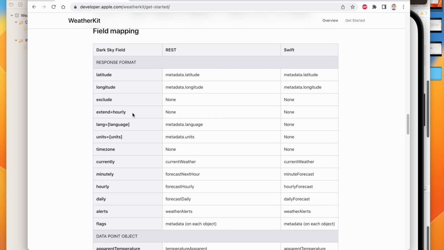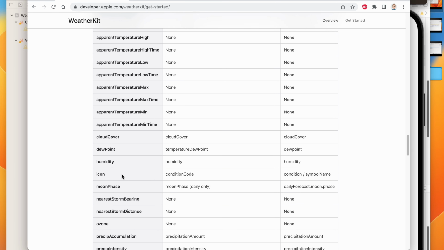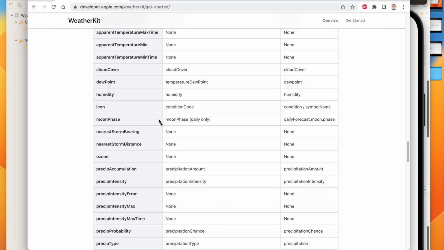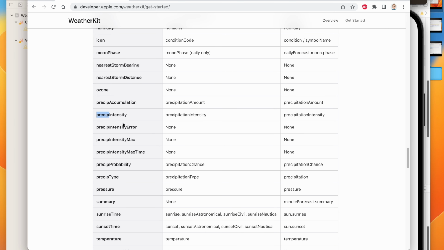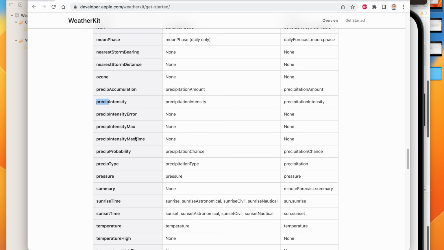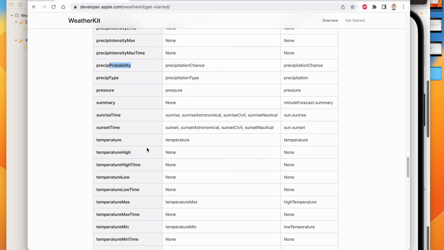So in Swift, you can see the time zone, the hourly forecast, the apparent temperature, the humidity, dew point, cloud cover. That's the icon that we used as a symbol name. The moon phase, the ozone, precip intensity. So precip means rain. So that's how much rain has fallen. The intensity, how fast it's falling. The max intensity, so the fastest it's fallen. The probability is valuable, so that's how much chance there is of rain.